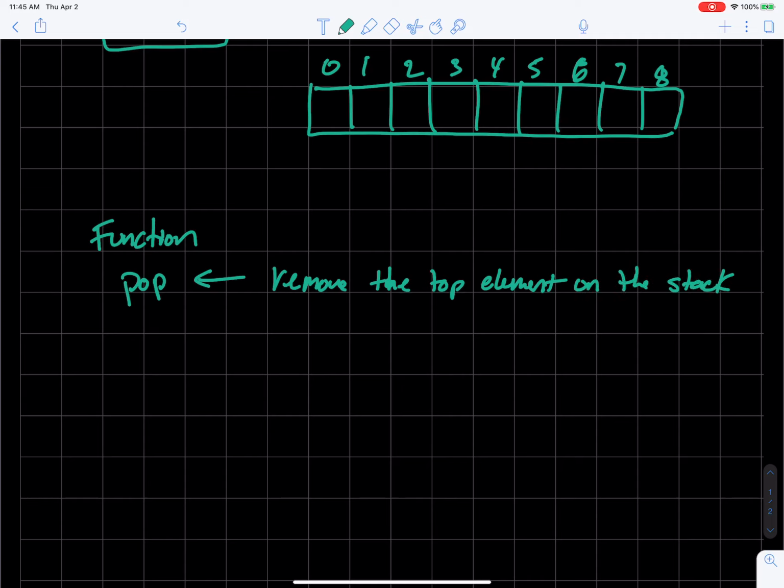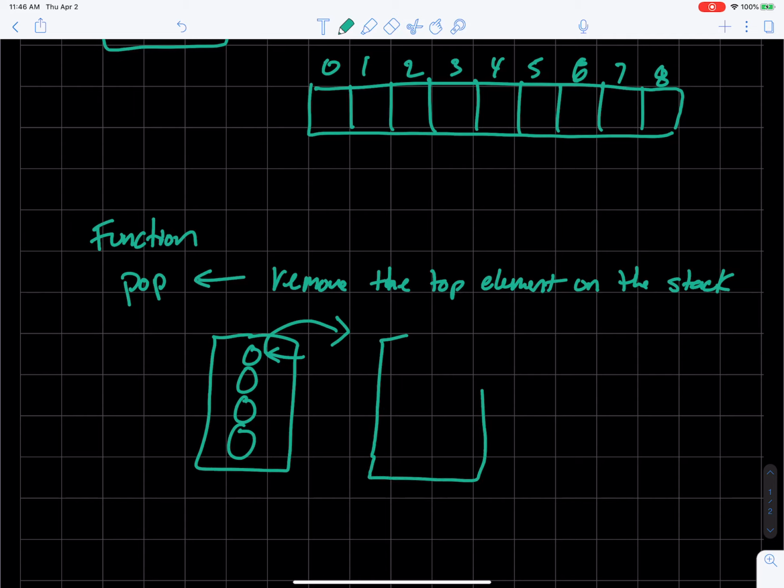All right, so if I have my stack here, and let's say I have these balls in my stack, pop is pretty much going to take this particular element and pop it out. It's going to take it out of the cup. So now we will end up with something that looks like this. Right, that first element is now gone.